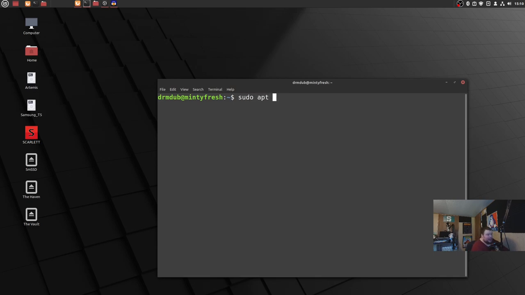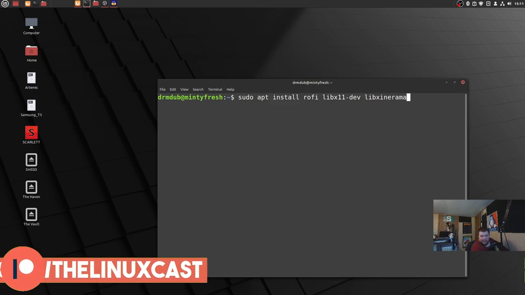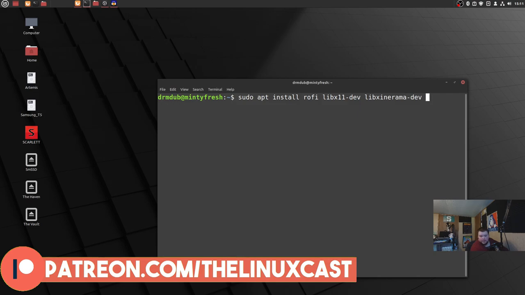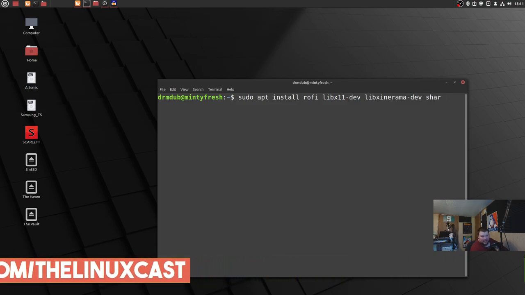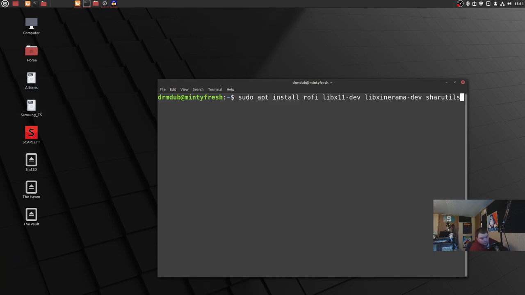So it's going to be sudo apt install rofi libx11-dev libxinerama-dev sharutils, and then libxft-dev and libc6. And then we'll also need wget, curl, git.